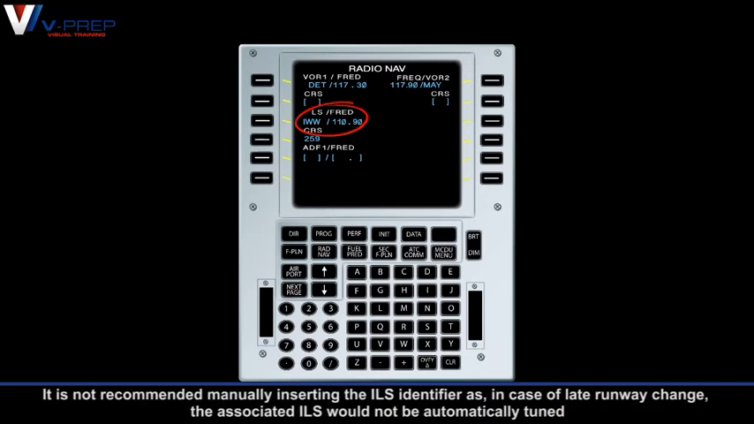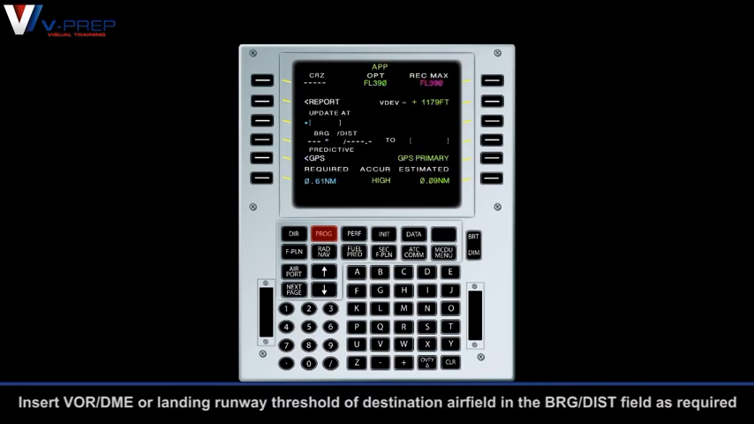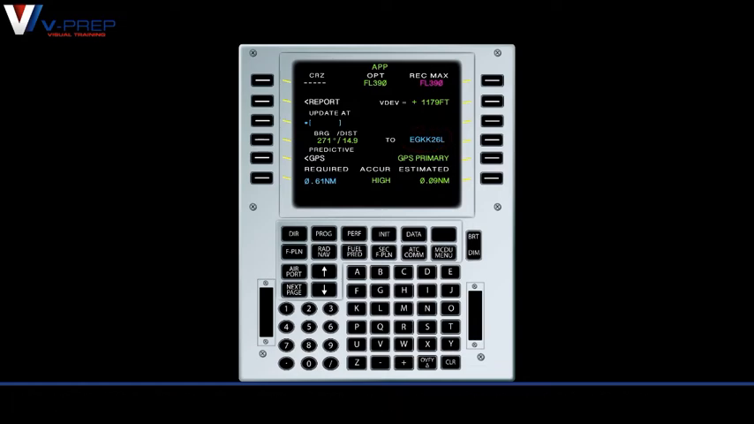It is not recommended to manually insert the ILS identifier as, in case of late runway change, the associated ILS would not be automatically tuned. Insert VOR, DME, or landing runway threshold of destination airfield in the bearing distance field as required.